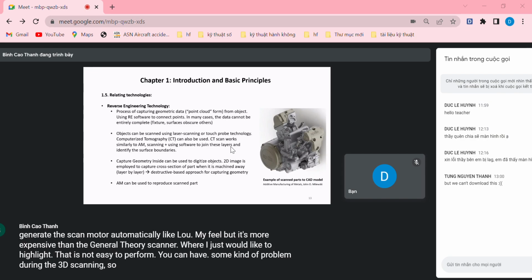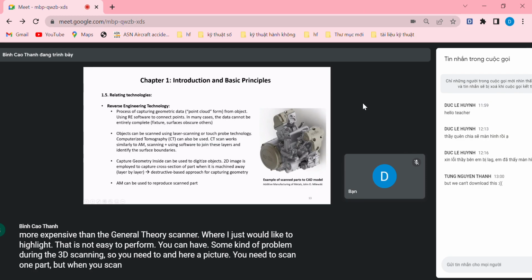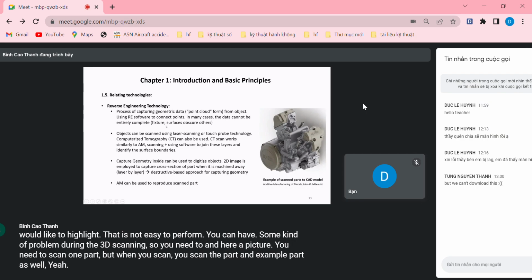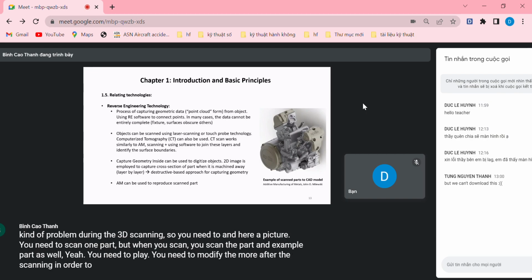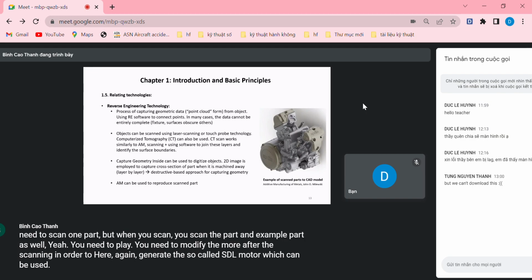So you need to adhere the fixtures. You need to scan one part, but when you scan the part, you scan the fixture part as well. And yeah, the fixture. So you need to modify the model after 3D scanning in order to generate the so-called STL model, which can be used. And please remember about the watertight model.